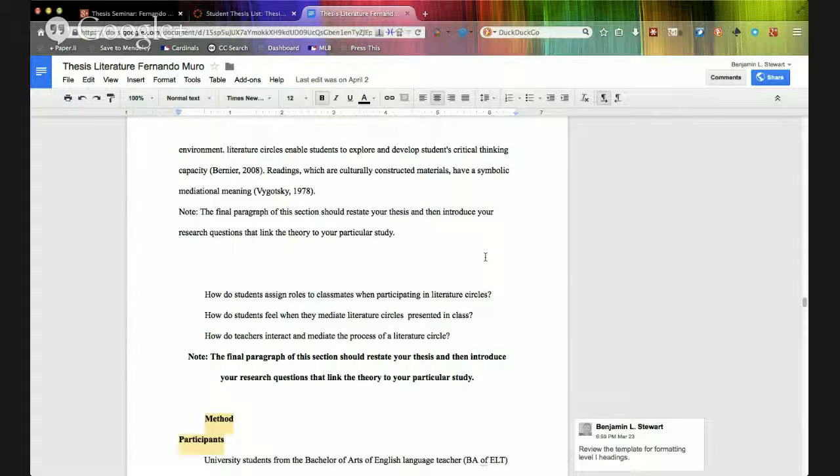Now let's look at this because this may change. Or we may want to change this, but let's look at each section. Tell me the different data sources that you used in your study. Thinking in terms of student roles, this first section. We have how do students assign roles to classmates when participating in literature circles? What data sources do you think contribute to answering that question?